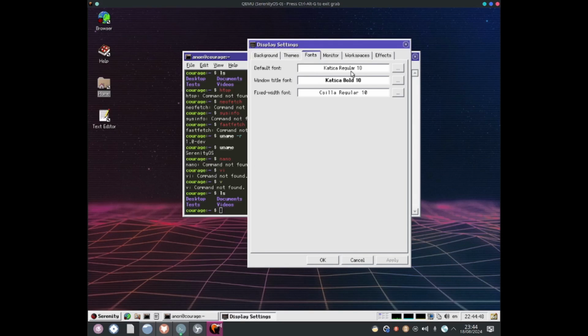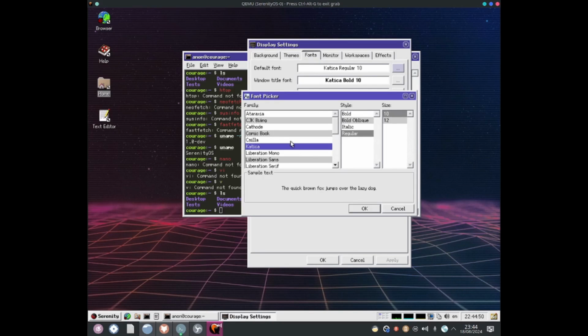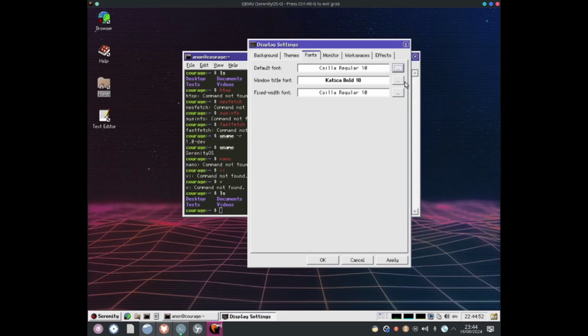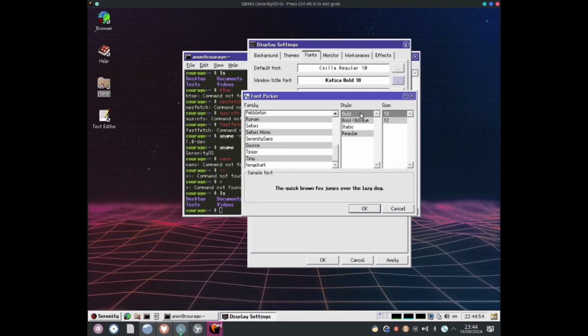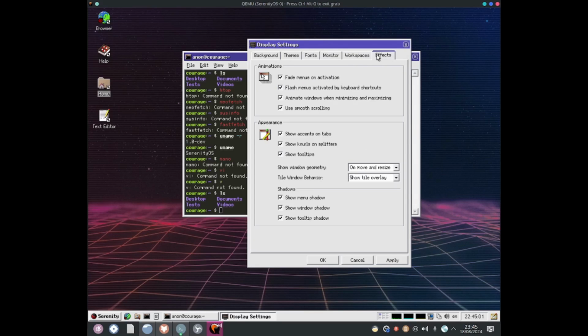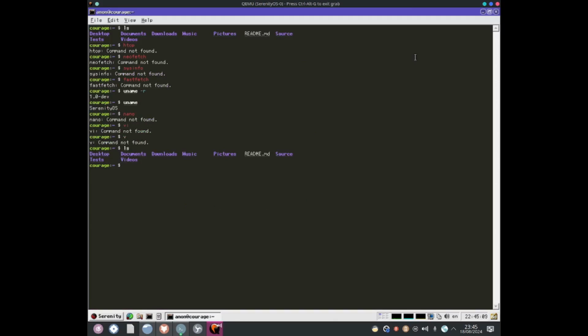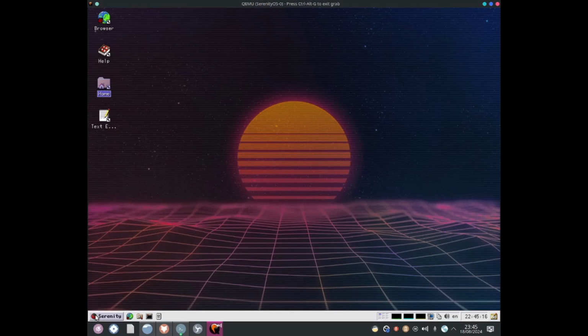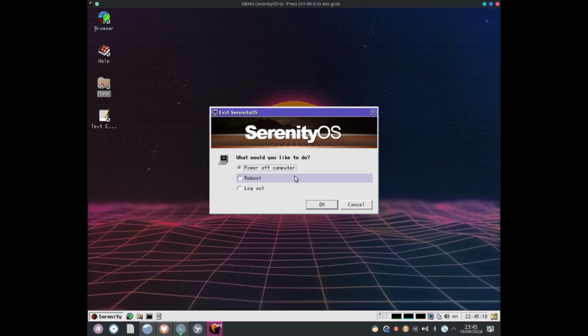We also got font settings, so we can go ahead and change all of that if I truly wanted to. You guys can go ahead and install new fonts, I do believe. You guys can change the monitor settings, effects, amazing. Apply those changed settings before closing, yes, amazing. Let me just close it off here. I'll go ahead and exit.